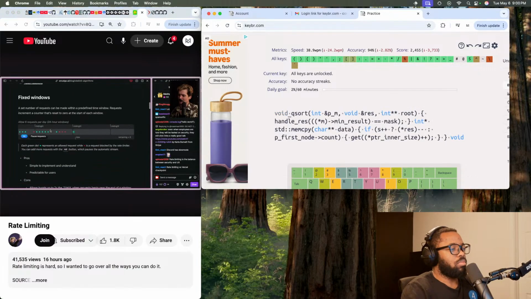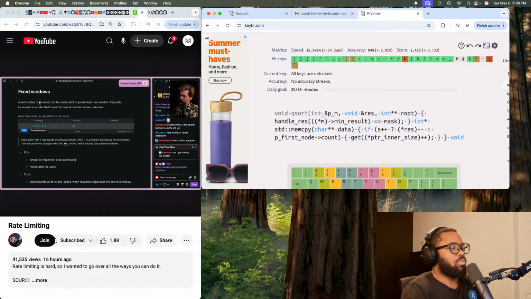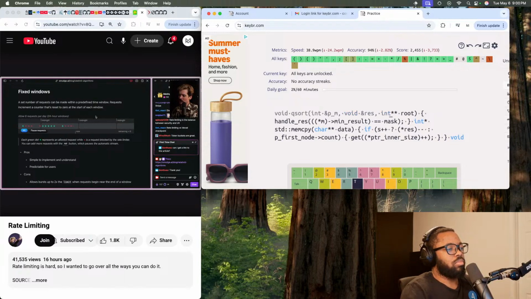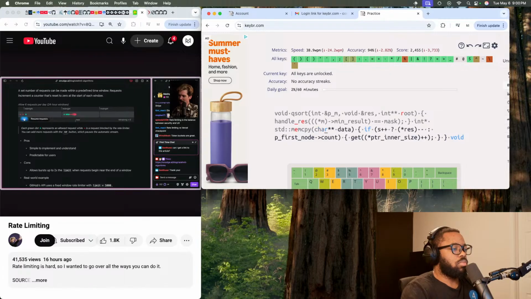Let's figure these out. Here's the fixed window example. A set number of requests can be made within a predefined time window. Requests increment a counter that's reset to 0 at the start of each window. So notice that this time window starts regardless of when you send something, regardless of when a request happens. This window is an existing time frame that just exists via something like a cron job. So we know this happens within this window, and then messages happen to be sent. You can pause requests and see the window stays exactly the same, even with no requests happening at all. I can also spam hit and see the result too.